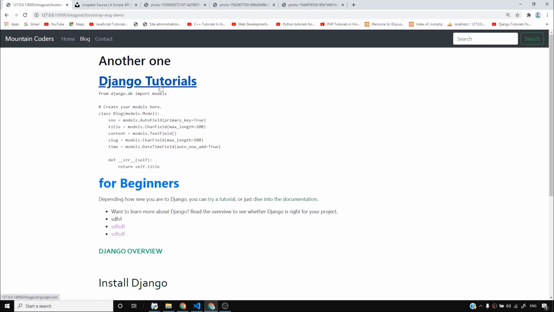And it is a little bit off because I think I added the code between the headings, but I think that's totally fine. If you want to customize it, just go back to your Django admin and customize it the way you want. Okay, so I think this mountain coders looks amazing now.